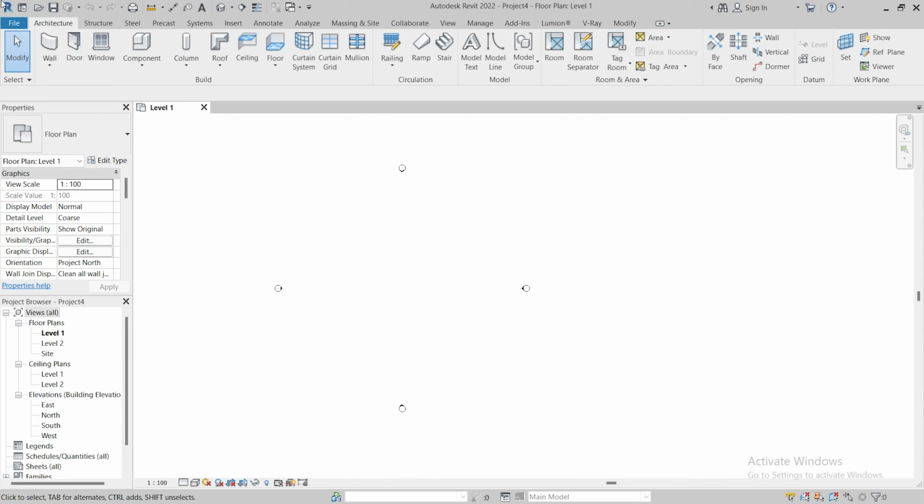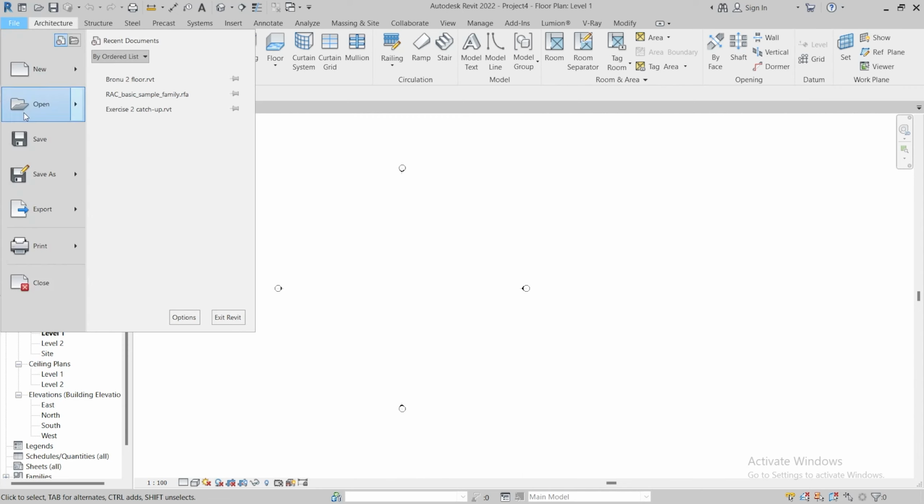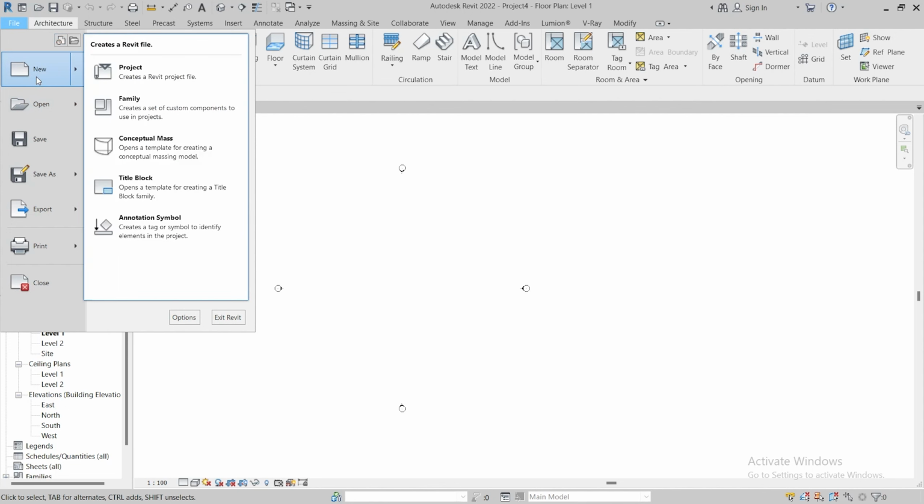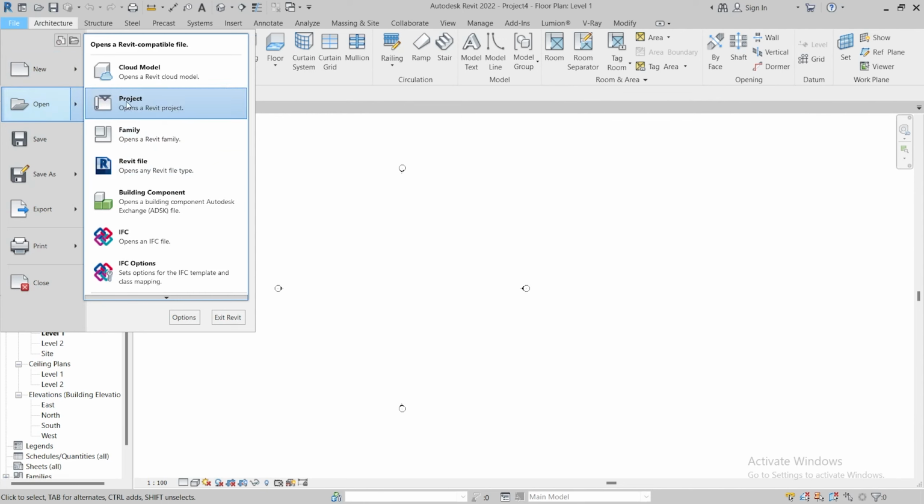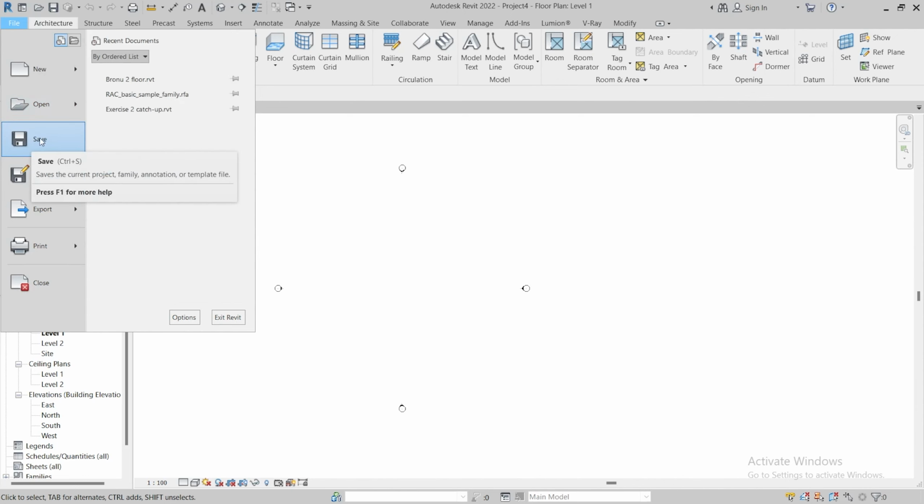If you click on file here, you open the application menu. So we have new here, which allows us to create a new project or a new family and other file types. Here we have open, to open a project file or a family file or other file types. Here we have save, where we can save our current file.